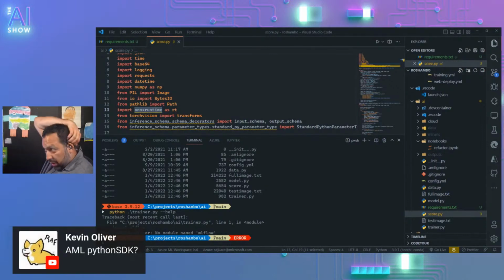So great question, Kevin. I don't use the AML Python SDK, really. I only use the CLI, because the Python SDK for AML is more of a control plane SDK. What does that mean? That means that if you want to control Azure Machine Learning in code, you could do that. It looks like we also need the inference schema decorators.